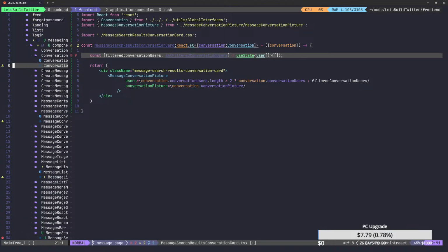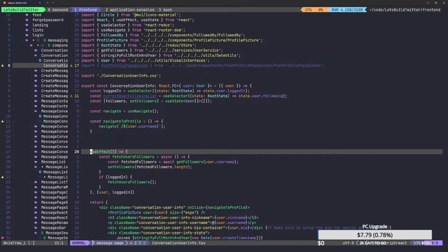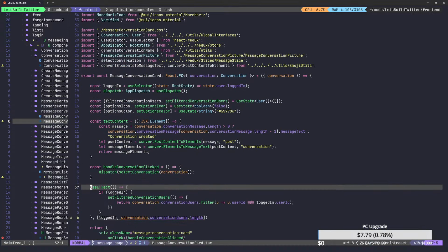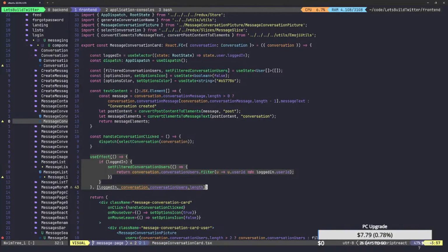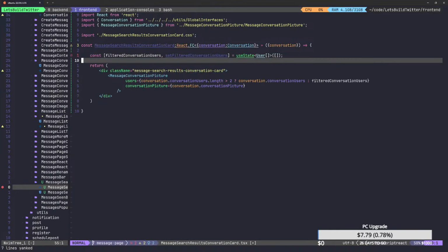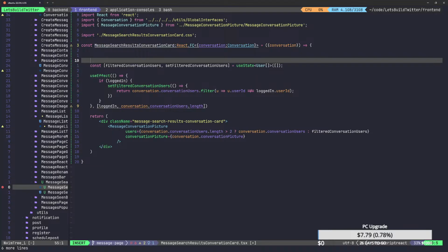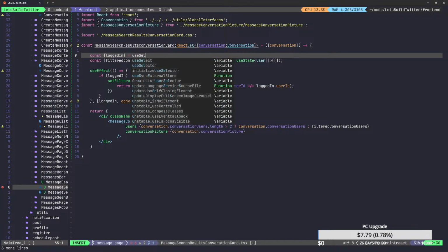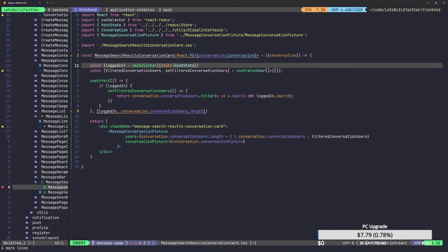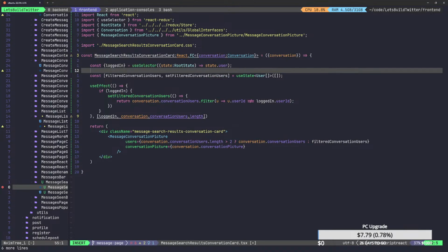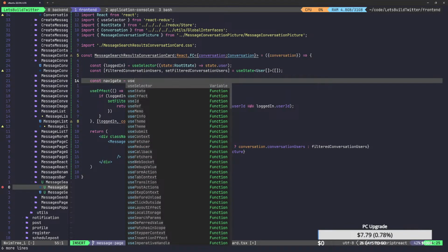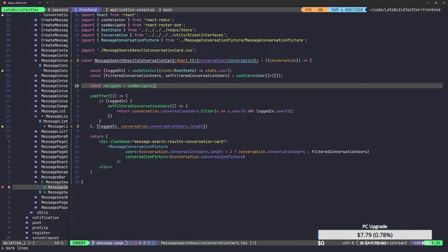We need to actually set that up. So let's come back in here. And it's not that. So is this one maybe? Here we go. Like this. Okay. Like we need logged in as well. Let's grab const logged in equal to use selector of state root state, state.user. We're also gonna need const navigate is equal to use navigate, and this will be like that.